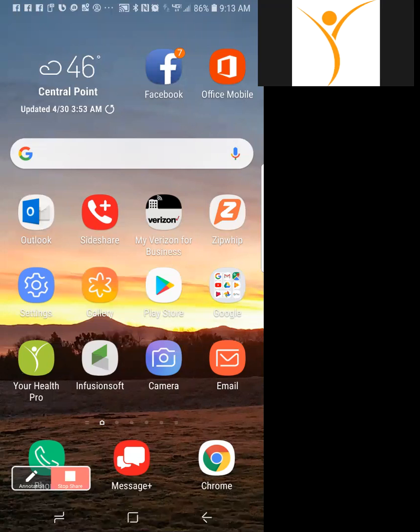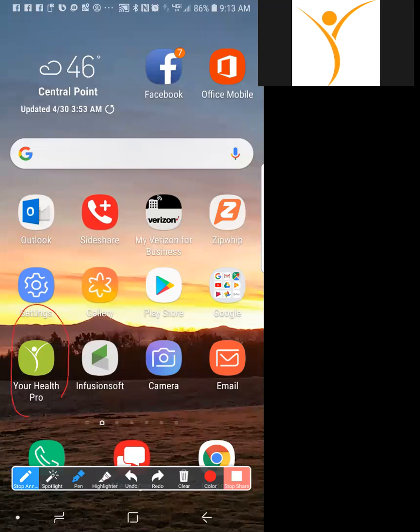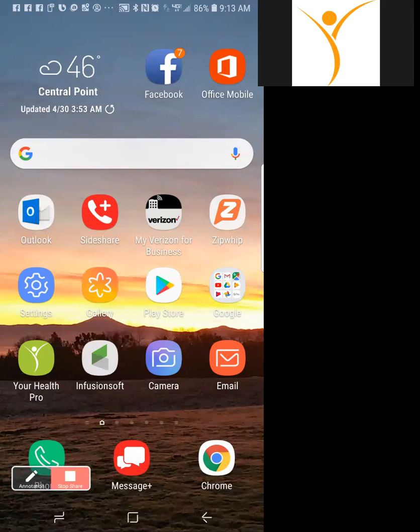If you look at the app right here, it's the little app with the green Y. It says Your Health Pro. If you need the link, we can send that to you. Just shoot us a text or an email and we'll send that over to you. We're going to click on the app.